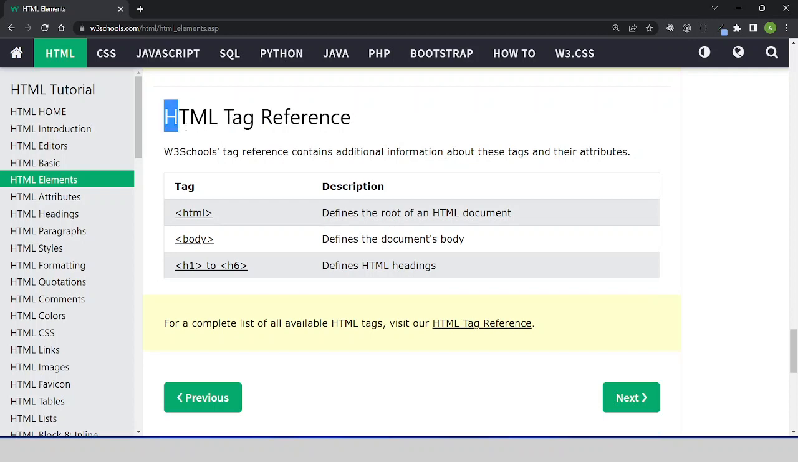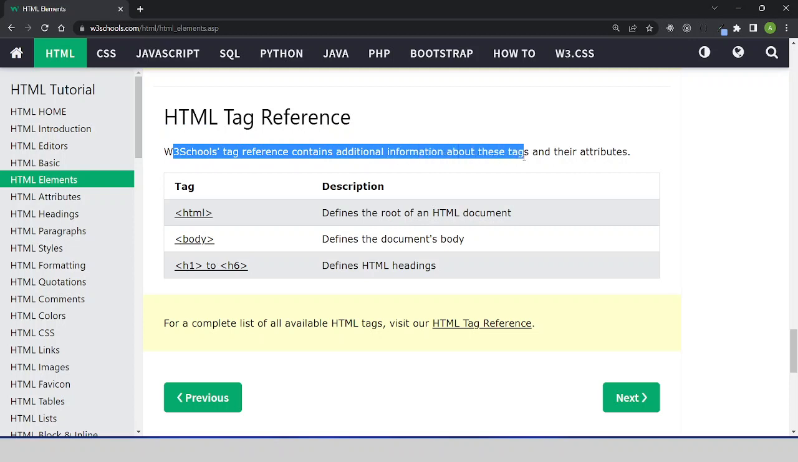Okay, tag reference here. The W3Schools tag reference contains additional information about these tags and their attributes. So we have discussed it already. This tag defines the root of the HTML, body defines the document's body, and h1 to h6 means the headings and the priority order, which we discussed in a previous video. I'll be giving a link for you on the top of the video.